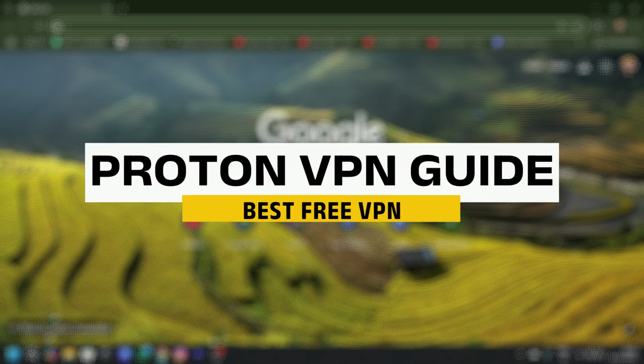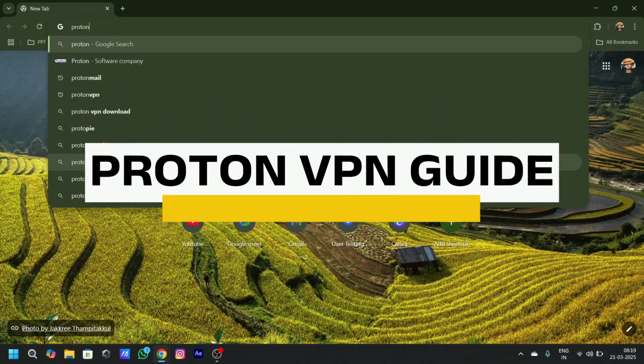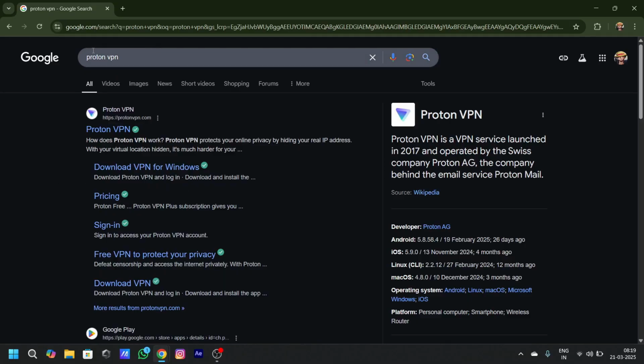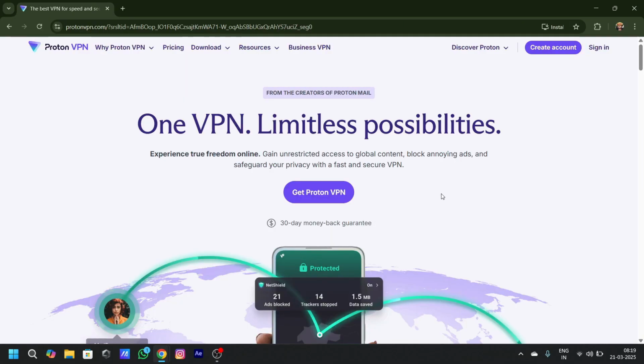Hey guys, today I'll tell you how to download and use Proton VPN for free. So first things first, search Proton VPN on your browser. This is the first thing that you gotta click on. Then you gotta go and click on Get Proton VPN.